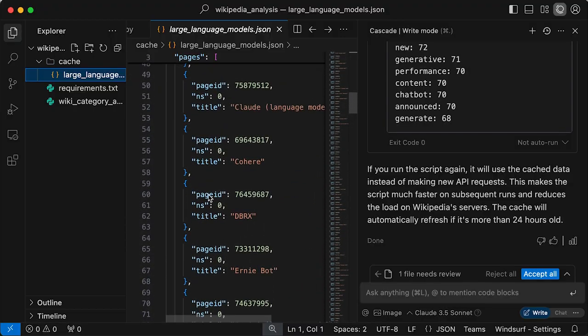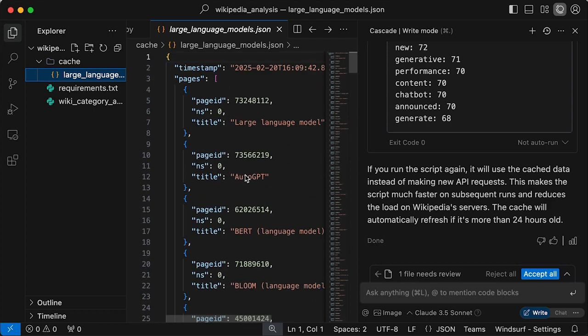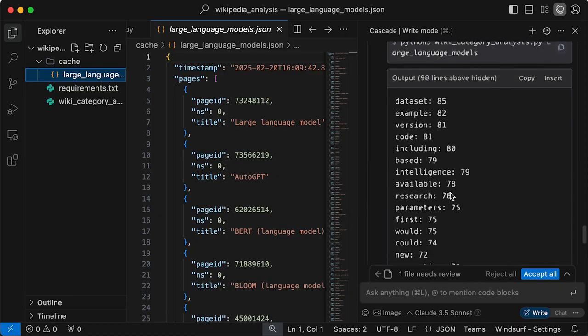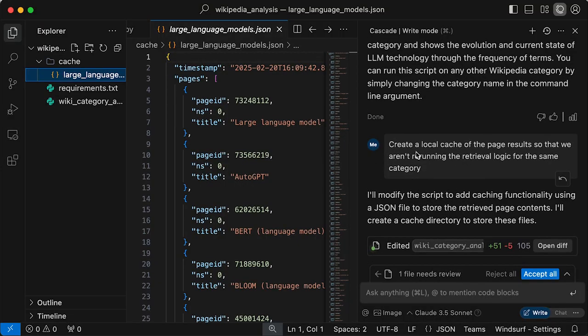All it did was figure out what the page IDs were for each of the different pages. That's not actually what I wanted. I wanted a cache of all the results of my script. And if I go back up to my query, you'll see that I was a little bit vague with this. Technically, it is caching something about the page results for that category, but not what I really wanted. I wanted the cached results of the overall processing of this script.